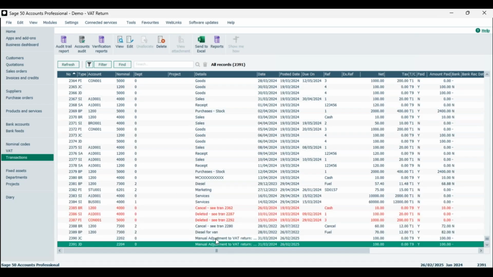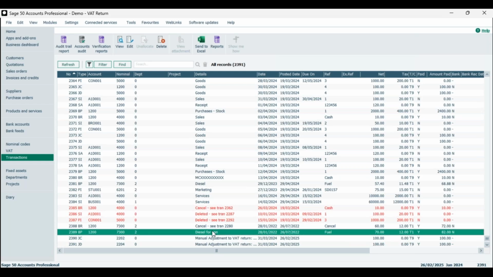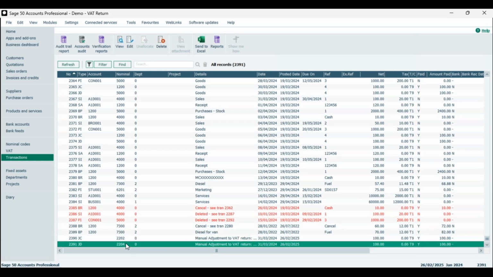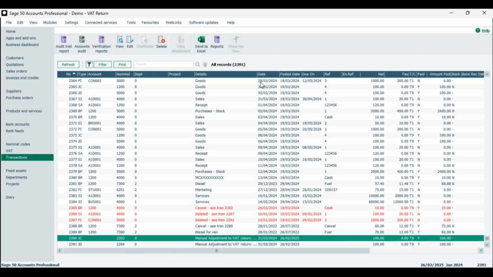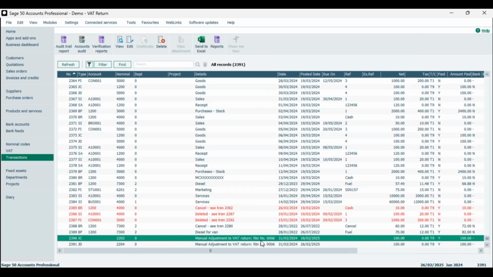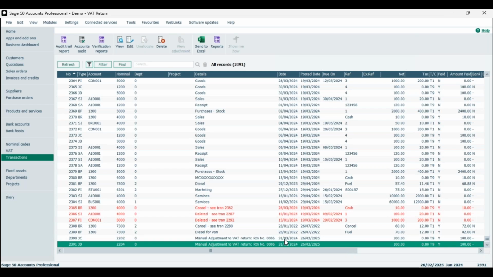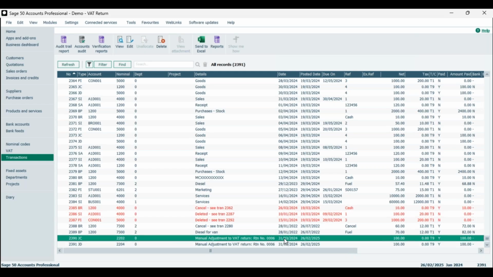And also what you'll see is that manual adjustment I did before created a journal, JC and JD. And it lets me know in the details exactly. It's applicable to VAT return 6. It's a manual adjustment for £100 in total. So any manual adjustments you do will be journaled as well. Hopefully that makes full and complete sense for you.